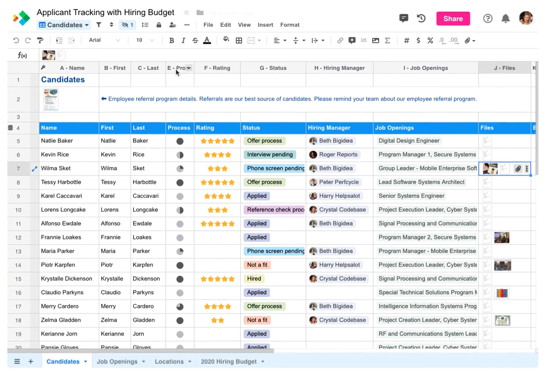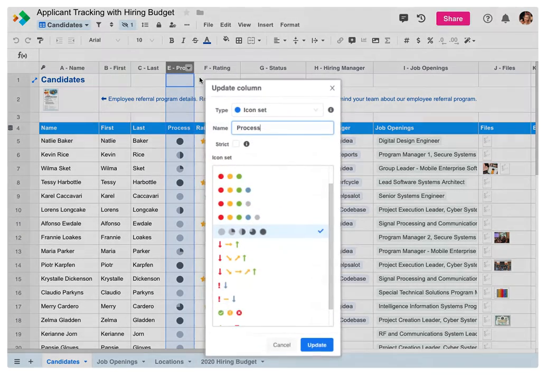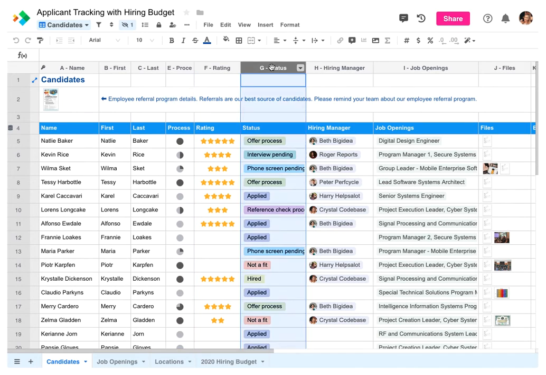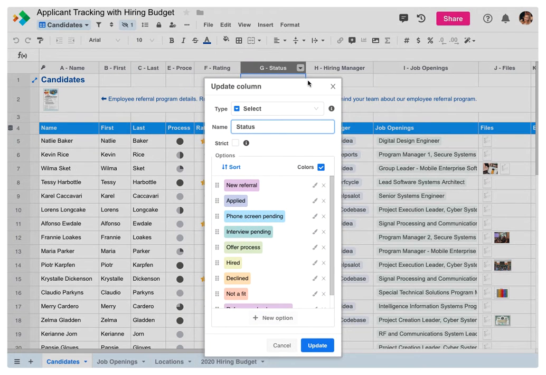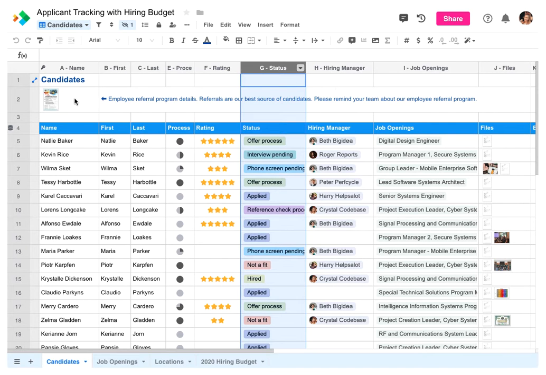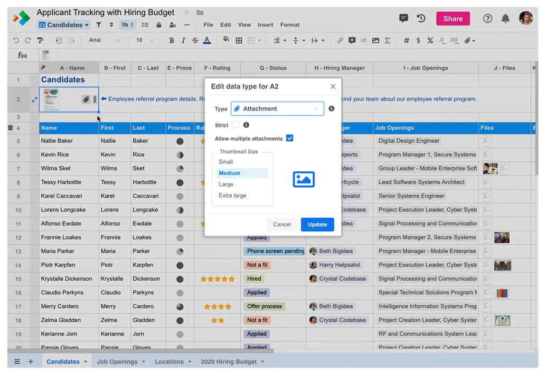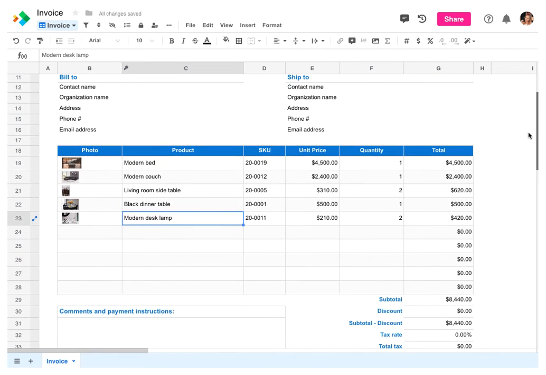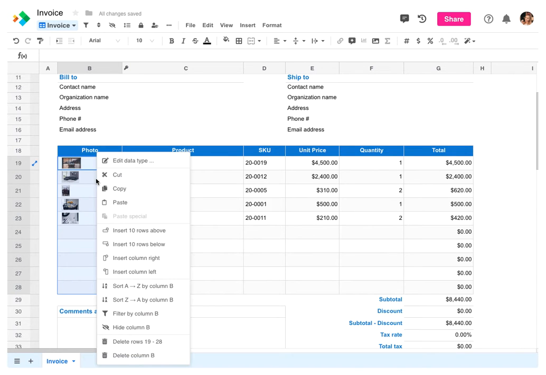For example, in this candidates worksheet, we've set column E to have the icon set data type, and column G to have the select data type with a defined set of options. Here we've set cell A2 to the attachment data type, so we could put an employee referral program document right here in the header of the worksheet. And in this invoice, we've set the data type of a range of cells in column B so we can attach photos of products for the customer.